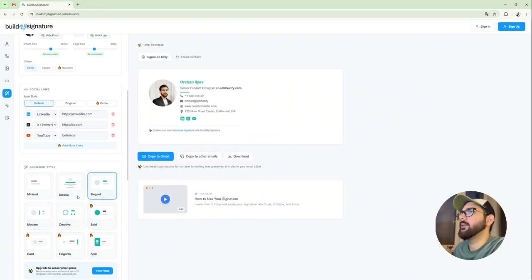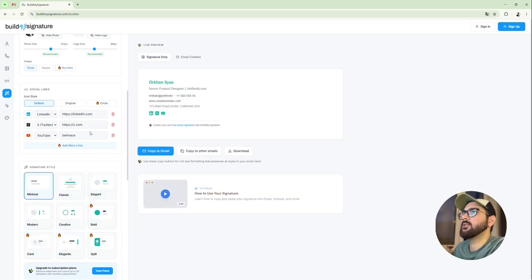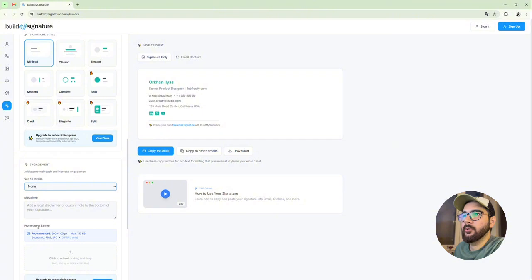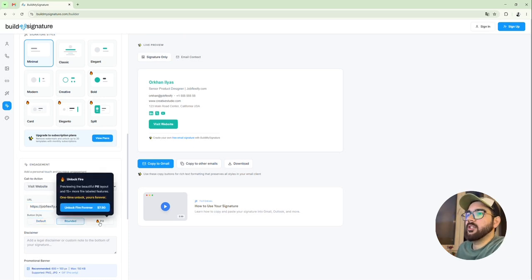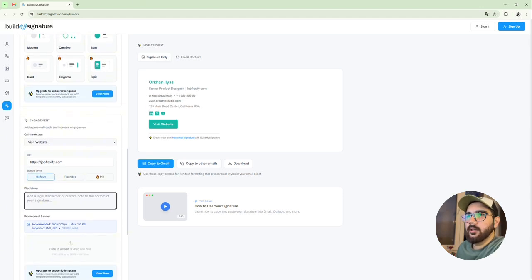So we have different templates for the email signature. In our case, I like this minimalistic one more, so I will choose that one. We can also add CTAs if you would like to add your custom CTA with a custom copy. You can also use these pro-labeled ones, but for the free version, let's click Visit Website and add the website name. We can also change the CTA style. You can add a disclaimer as well. In our case, I don't need any disclaimer right now, but some companies and specialists have more bureaucracy, so they may like to add a disclaimer.